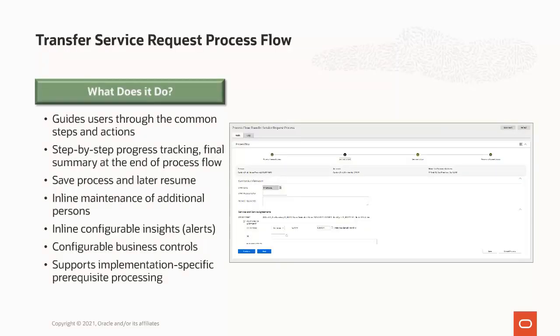The new Transfer Service Request Process Flow capability helps call center agents process transfer service requests efficiently in a consistent manner by guiding them through the common steps and actions for transferring service. Here are some of the major highlights of the new capability. There is a visual representation at the top of the process flow screen, so a call center agent can easily see how far along they are in a process flow. At the end of a process flow, a final summary displays key information related to the request.